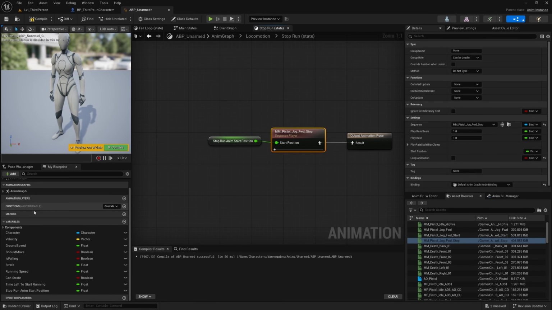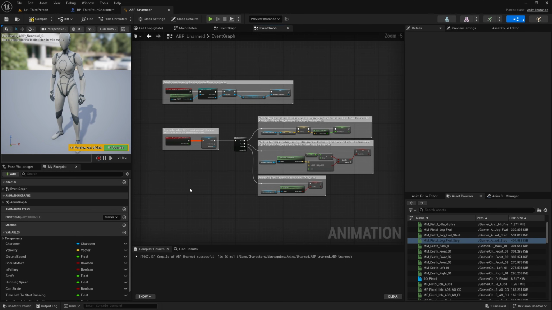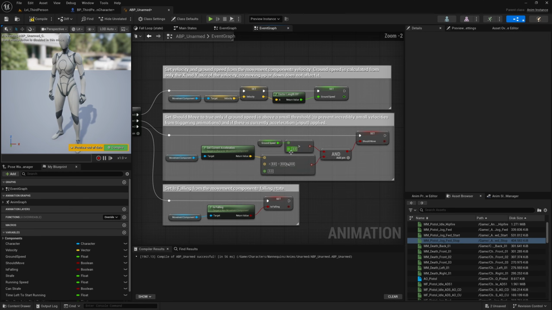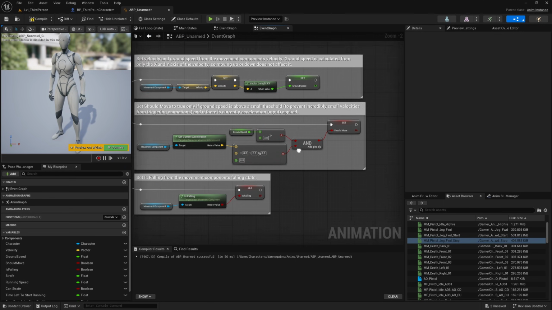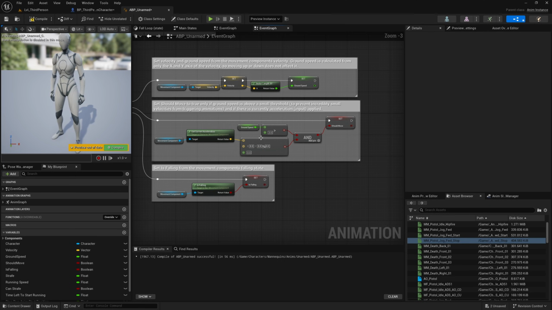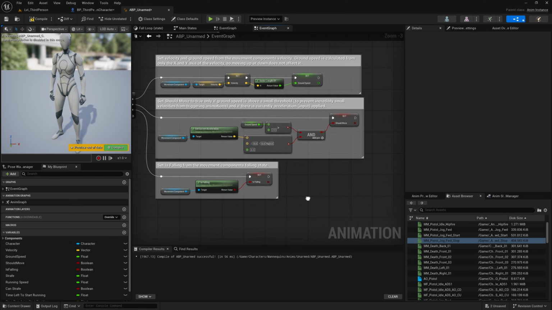So let's head back out to the event graph, and basically where we're going to be working here is on the end of ground speed here, and we'll add some stuff to this set should move functionality right here.